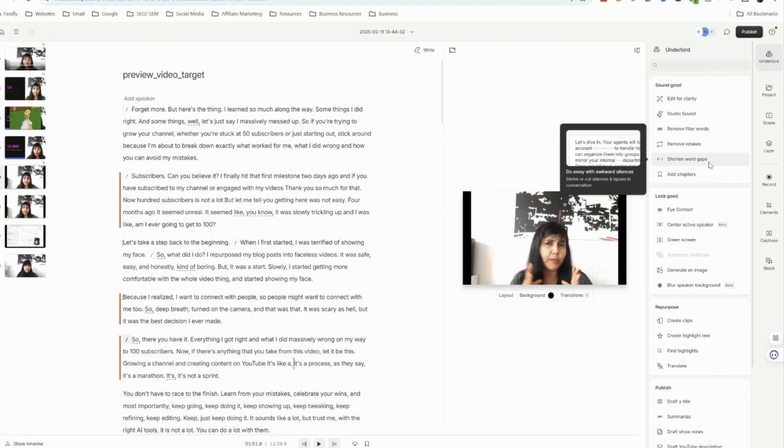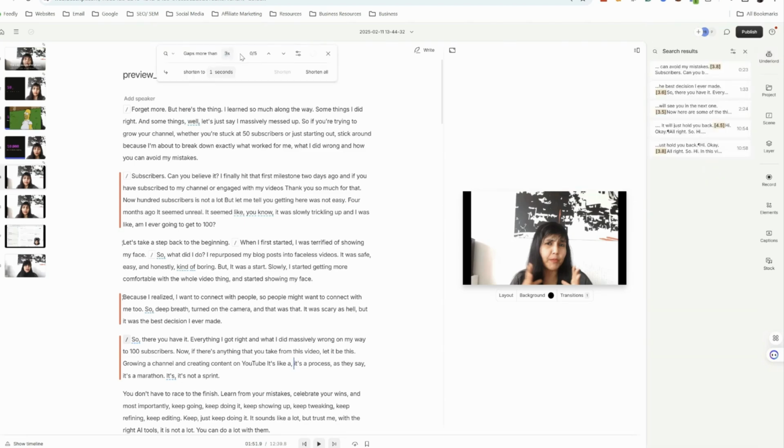When I click on shorten word gaps, it asks me gaps more than 3 seconds, reduce it to 1 second. I can customize it. I can say if it's 2 seconds, make it 1 second. Then shorten all and it will clean it up. For example, here it says this gap is more than 3.8, 3.6. It has identified these 4 of them. So it can clean it up and make it to 1 second. If I say shorten anything which is more than 2 seconds, now it's identifying these with 2.9 as well. You can also choose to skip any of these. You say, this one, I don't want you to shorten the gap.